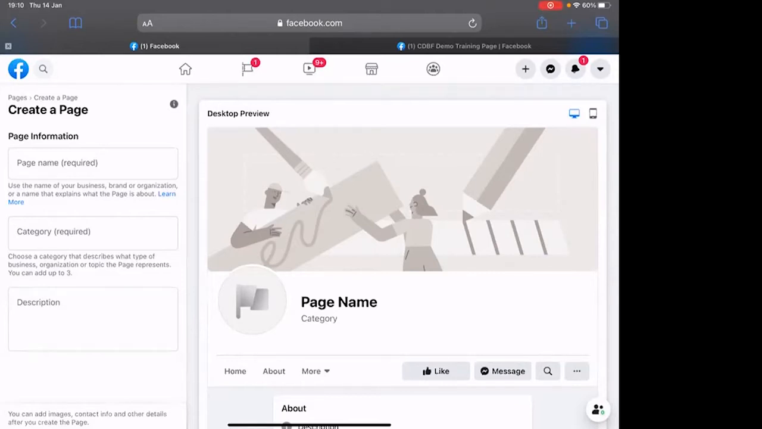It means that, for example, if someone leaves the church, there are multiple people who have access to the page. There are other advantages as well. There are more publishing tools in a Facebook page. You can do things like schedule posts to go out at certain times. There's also analytics features.